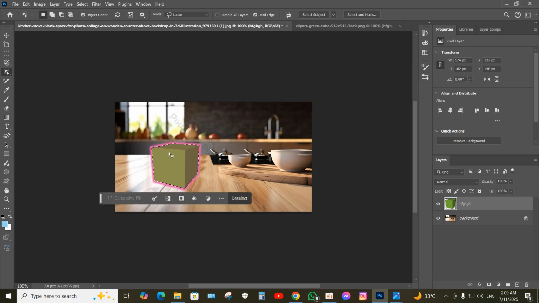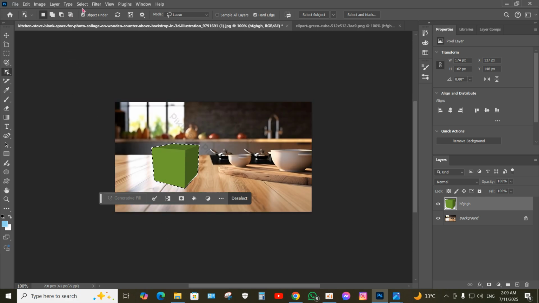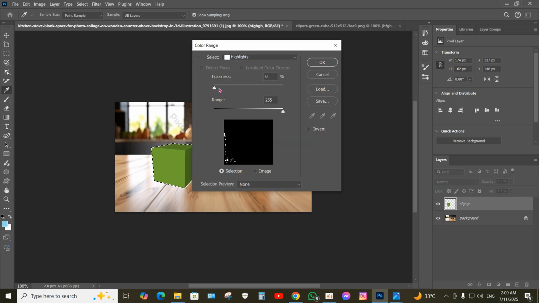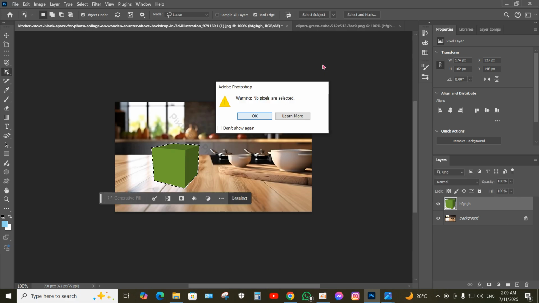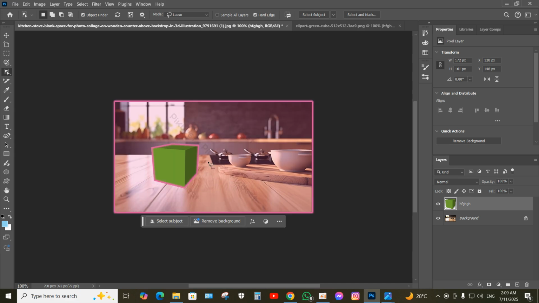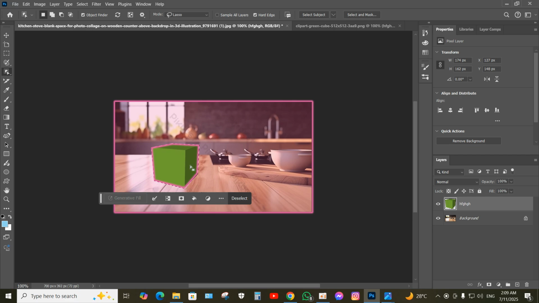Okay, so now select the object, go to Select, and go to Color Range. Set the Fuzziness number to 0, set the range to a high number, and select Highlights, then click OK. Click OK again if you see this message, then go back to Object Selection and click once to make a border again.